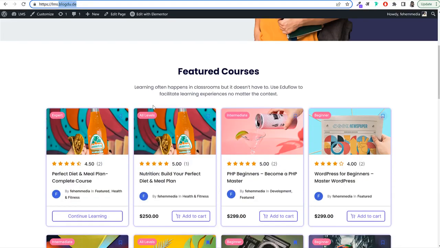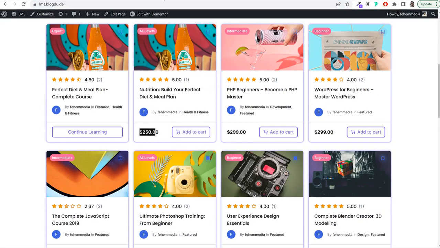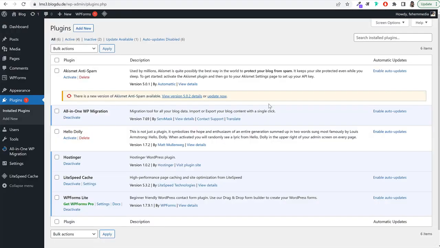Similarly, if you want to accept payments on your website, for that also we'll have to add some extra plugins, and those plugins will add all the payment related features to our WordPress website. Okay, so this is basically related to features and functionalities.